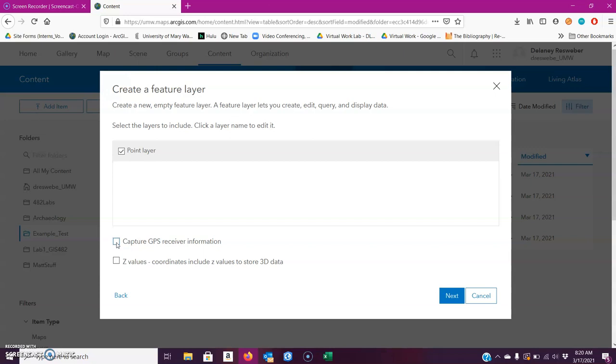I'm going to tell you the phone may not be as accurate as a device that is actually made to collect this information. But it will get the job done, especially if you're out in the open. If there's no covering, it will usually be able to collect fairly accurate data. So you can click Capture GPS Receiver Information if you're using your phone or something to record.